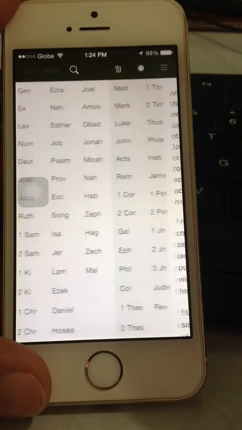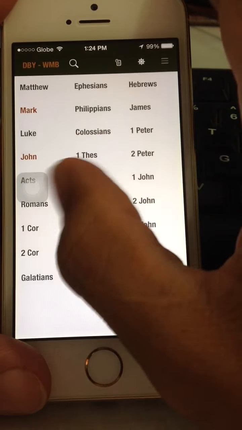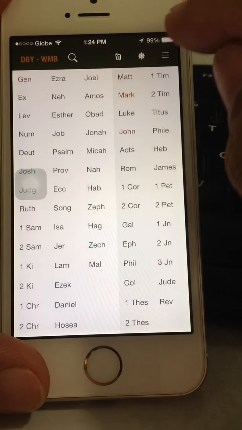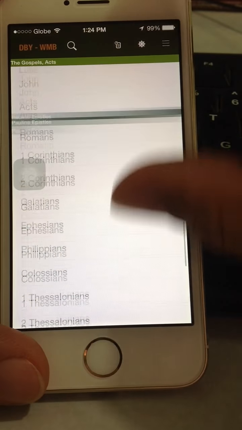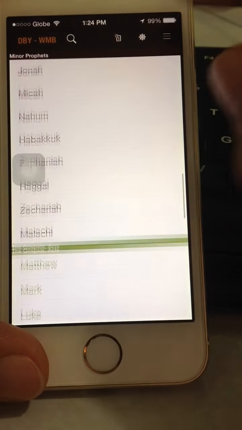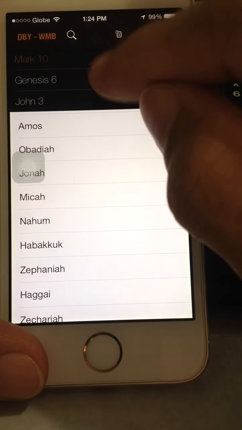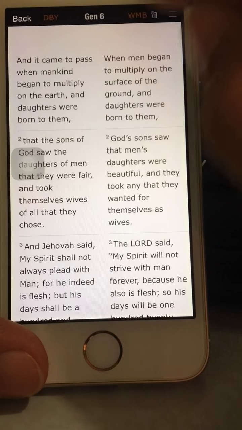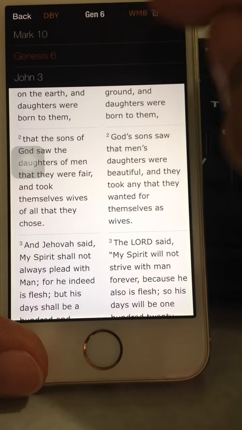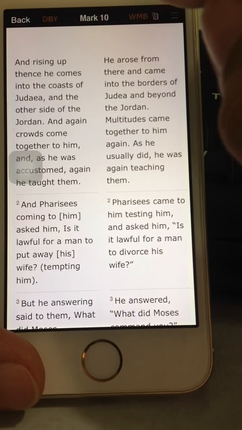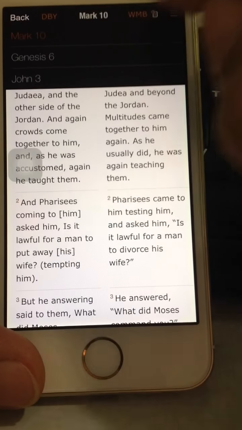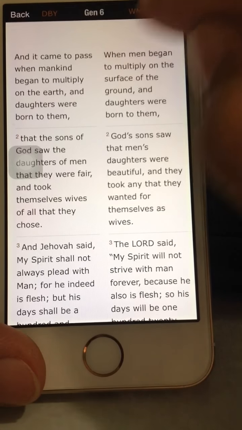This is my app. I hope you like the navigation as I like it. This can be changed into table format. There is also history here. If you want to visit the verses which you have accessed, you can just jump back like that, as easy as that.